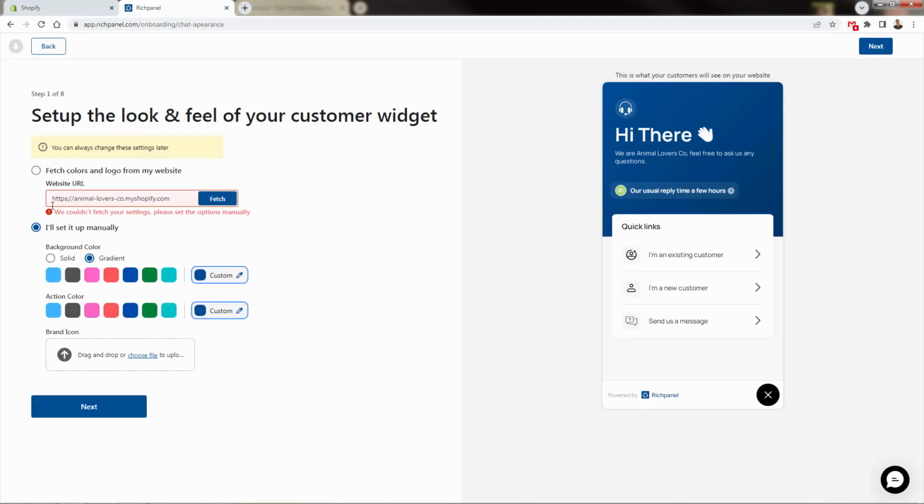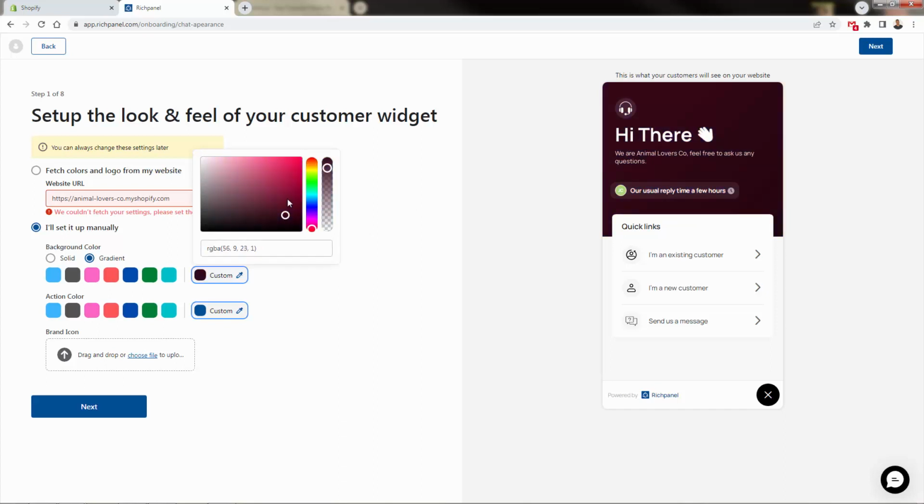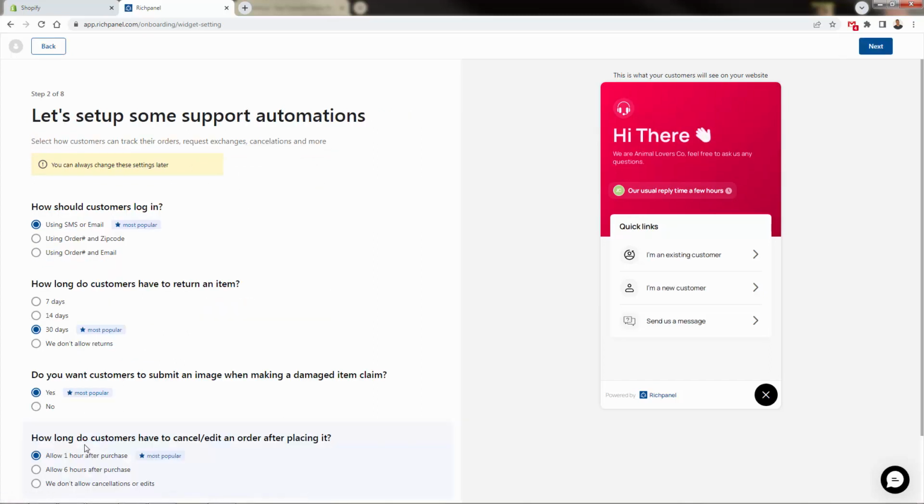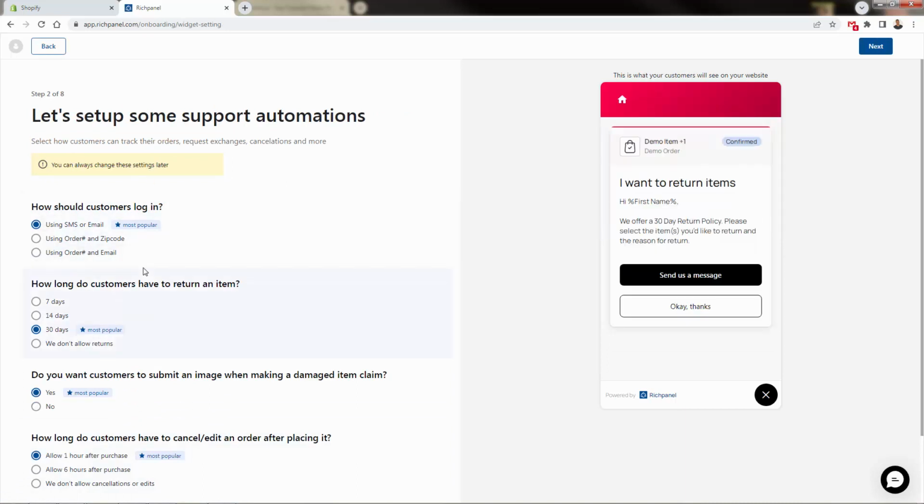And now we're going to be able to set up our colors. Super powerful. Richpanel can pick your brand colors when you simply enter your store URL and create a customized widget for you, or you can create the custom widget like this. We can come over here and select our custom colors, and we have a red, black, and white color scheme. So I'll go ahead and set something like that. And we can come back over here. We could also add our icons and logos, and we could change all these settings later on.